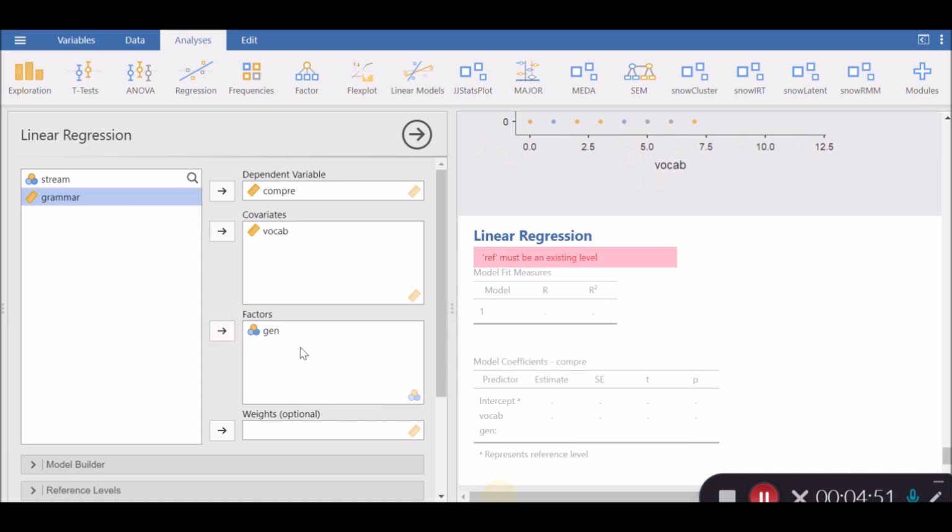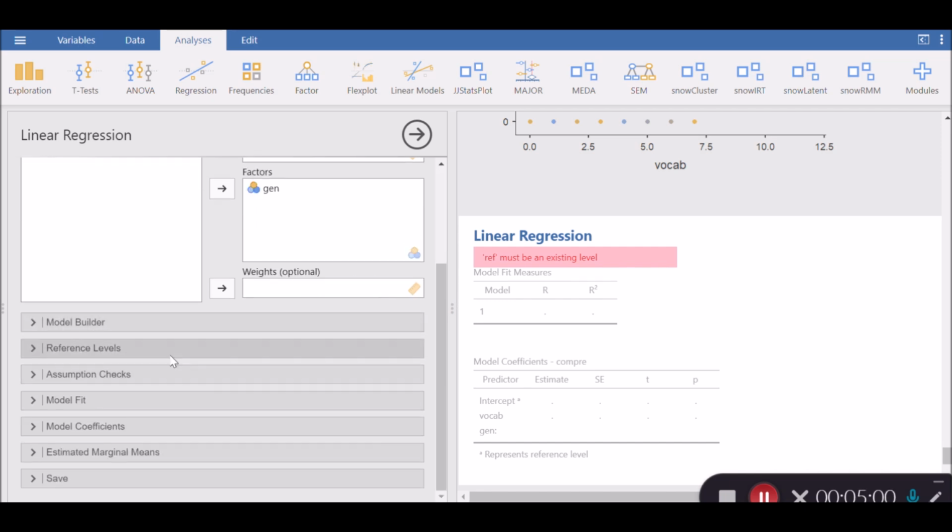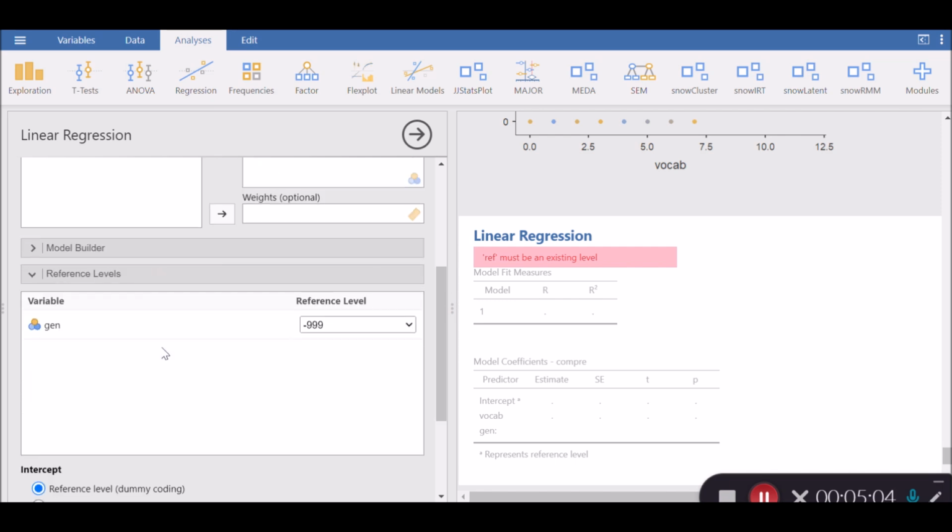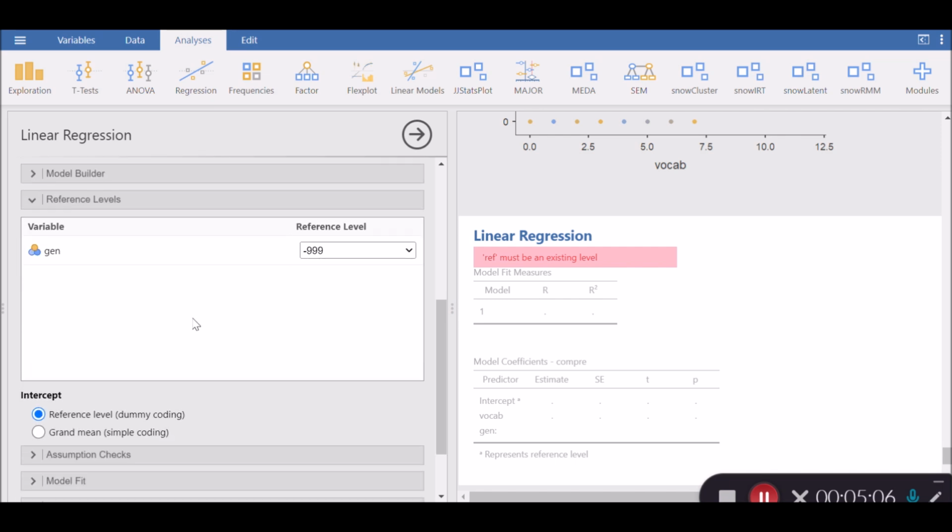The analysis has started, but as you see, I've gotten an error message which I'm going to solve. If you have watched my previous videos, I got the same error message. Basically, you have to go to reference level and choose one of the two reference levels, either male or female, or in your data any other reference levels that you have.